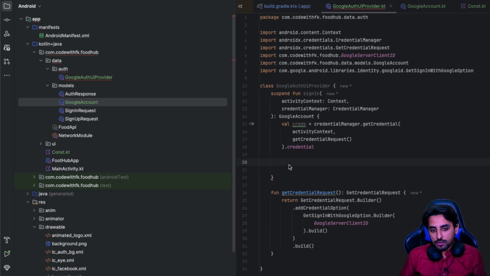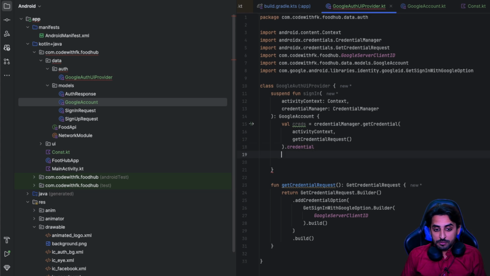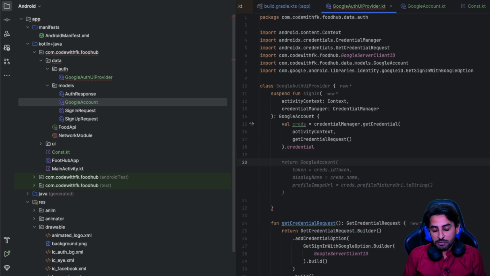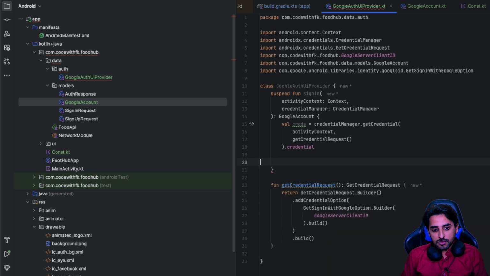Okay. So now this means the user will see a dialog, and then from there user can sign in with Google. And once user signs in with Google, you'll get some sort of credential. And now out of those credentials, you need to get some sort of information, right? And that information is going to be something like the name of the user, or the profile image, or the token that Google has created for that. So for that, let's just do something like this.